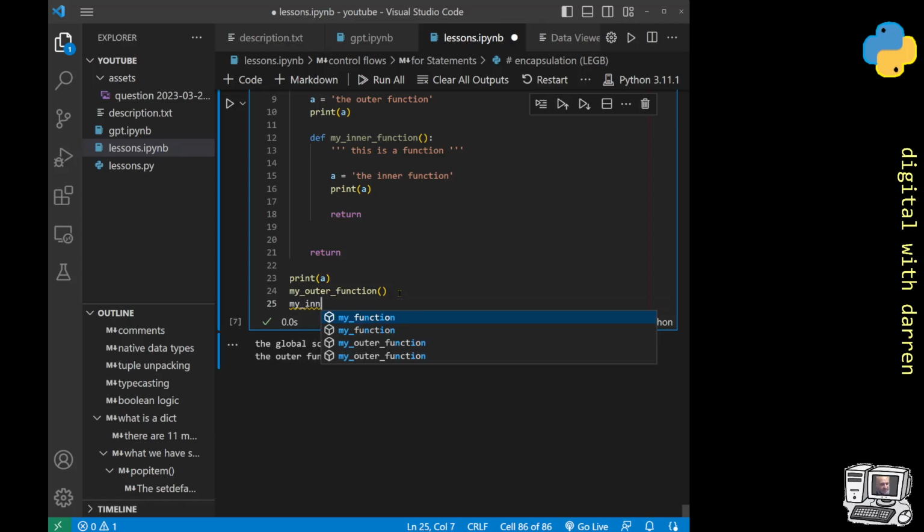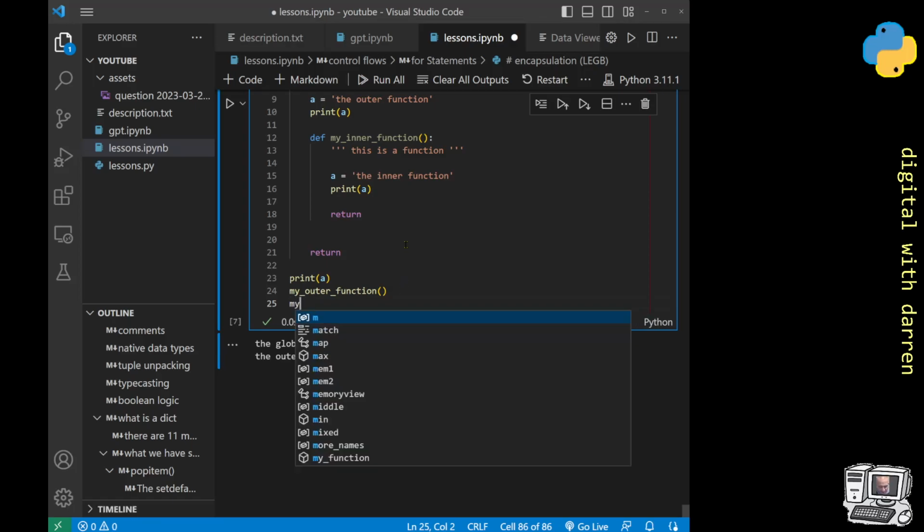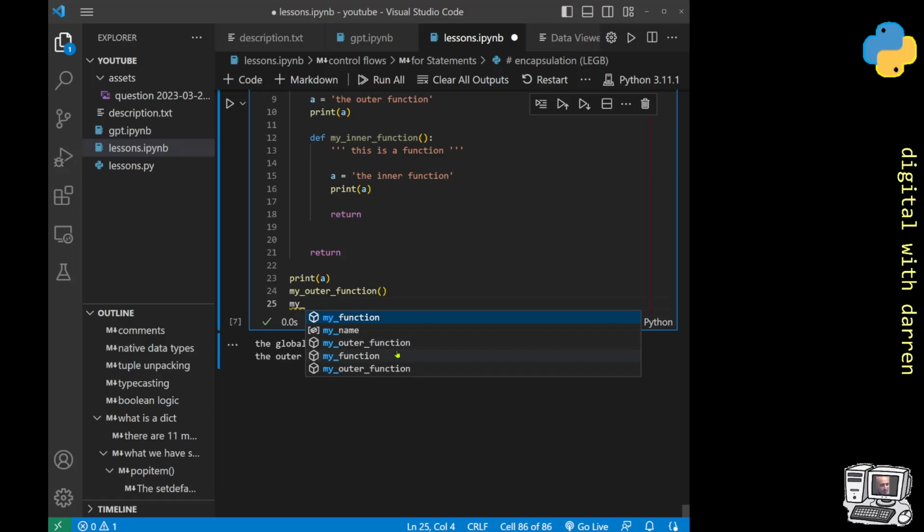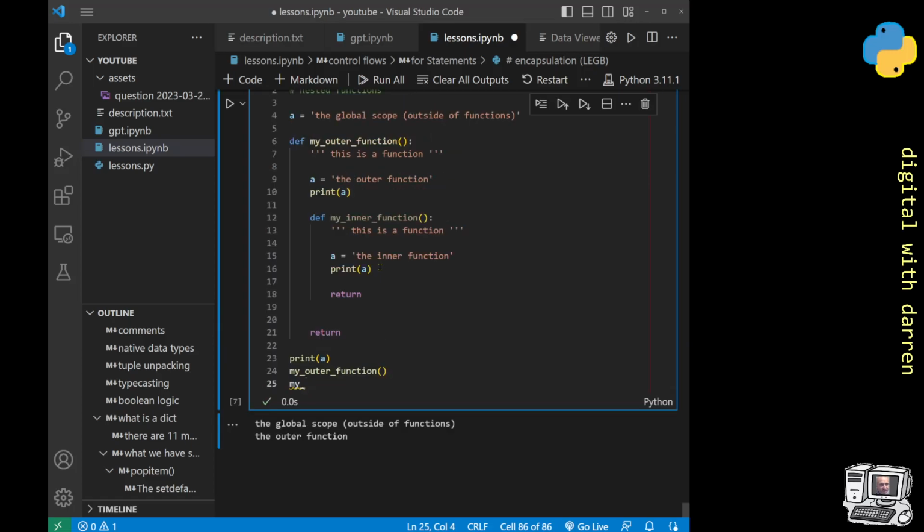It's not going to find it. So at the global scope, we can only see my outer function. We can see my function. I think I created something called my function somewhere, but we can see only my outer function. That's the only one that we're able to see. We can't see my inner function. But when we're inside of our outer function, we can call it.